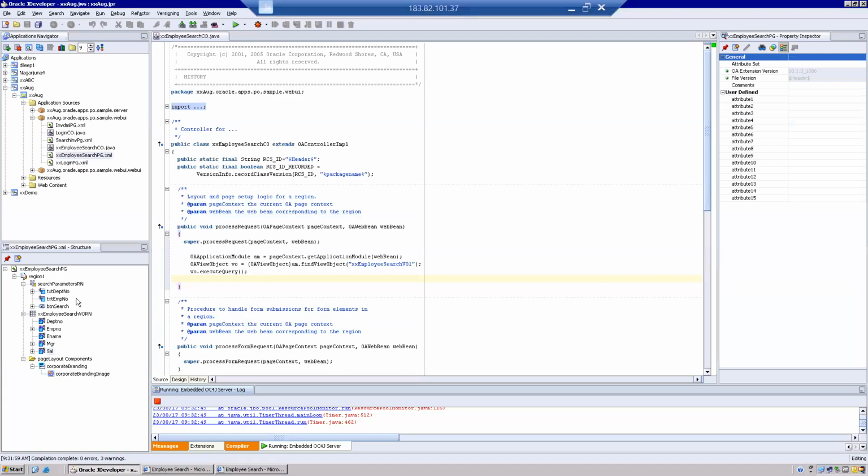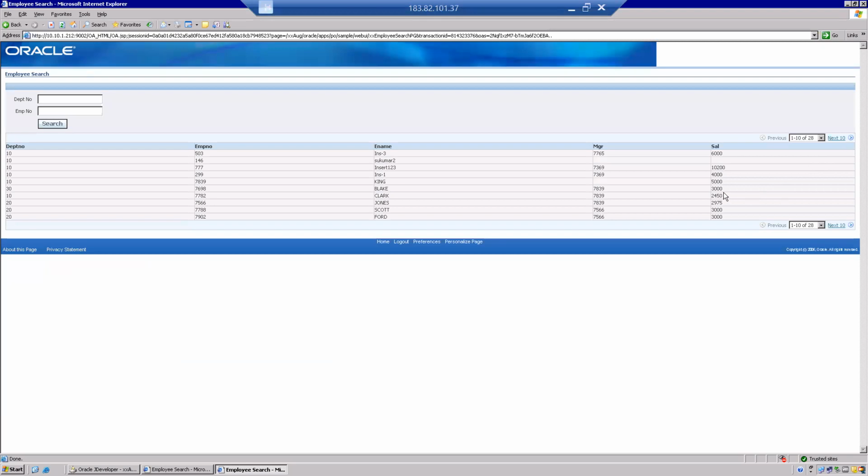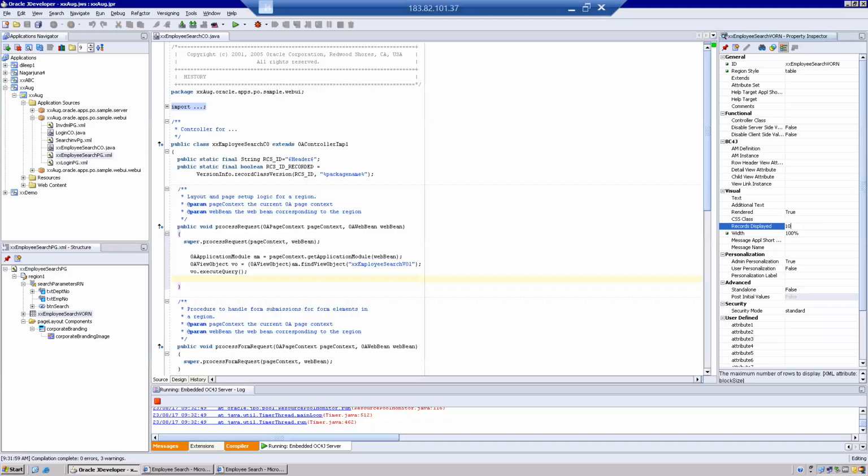Then you have to go to this region. Here see, records displayed is 10. By default, whenever you create a table region, it will be 10. If you want to display 20 records, you have to change this to 20, or 30, or 5. Some users will ask, I want to see only 5 records at a time. Whenever they want, they will click the next button. Based on the development requirement, this is the property we have to change.